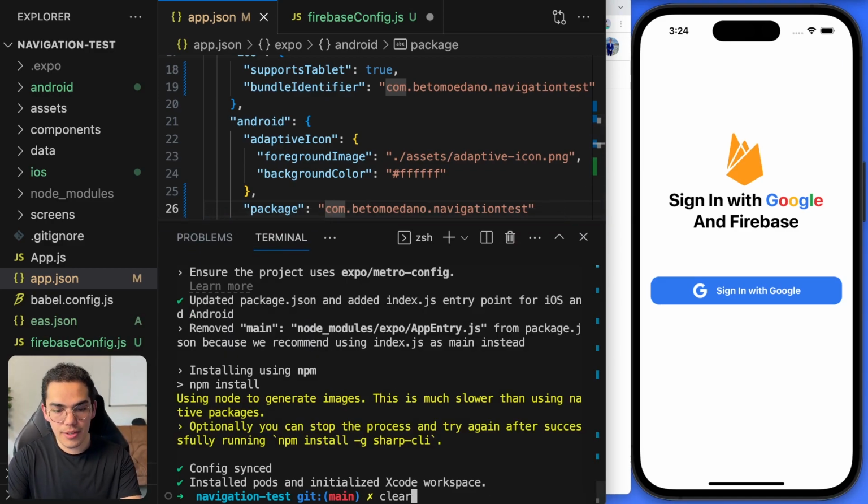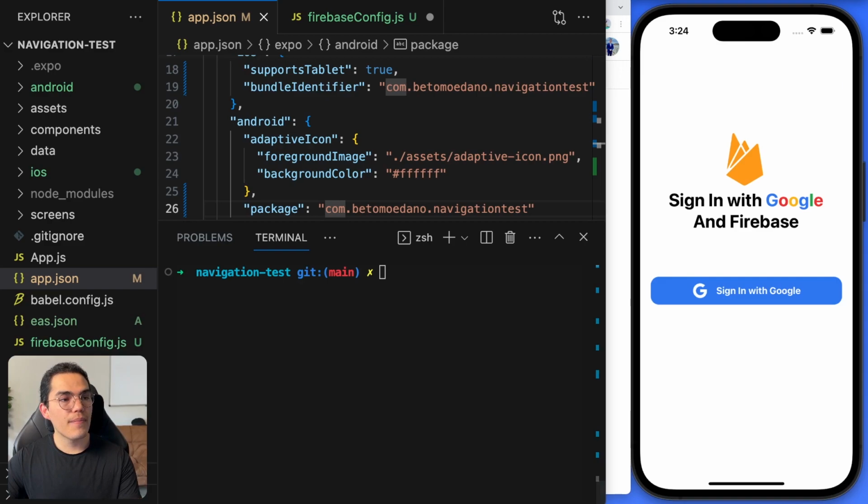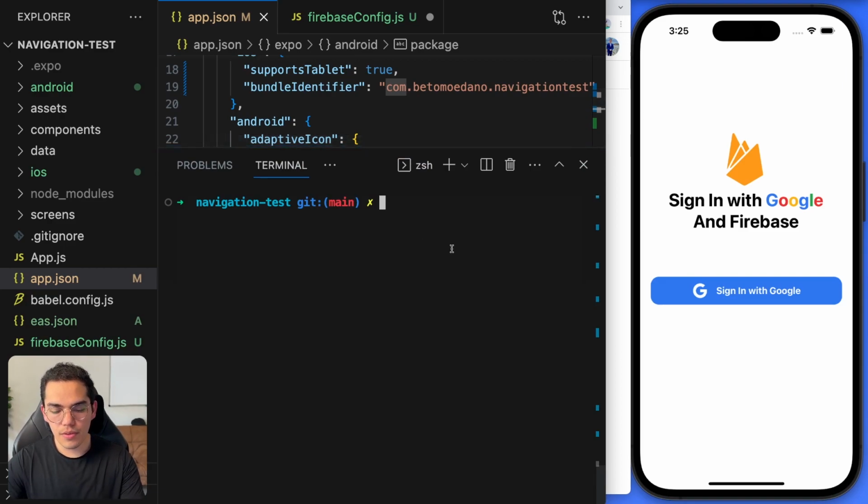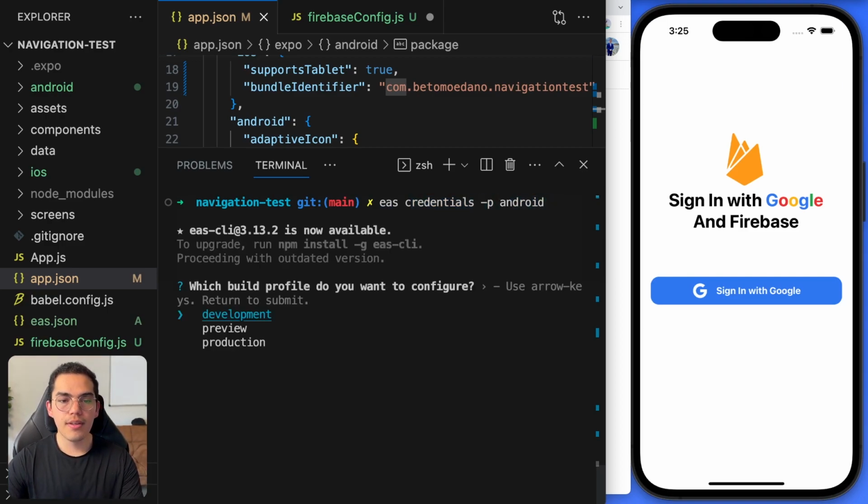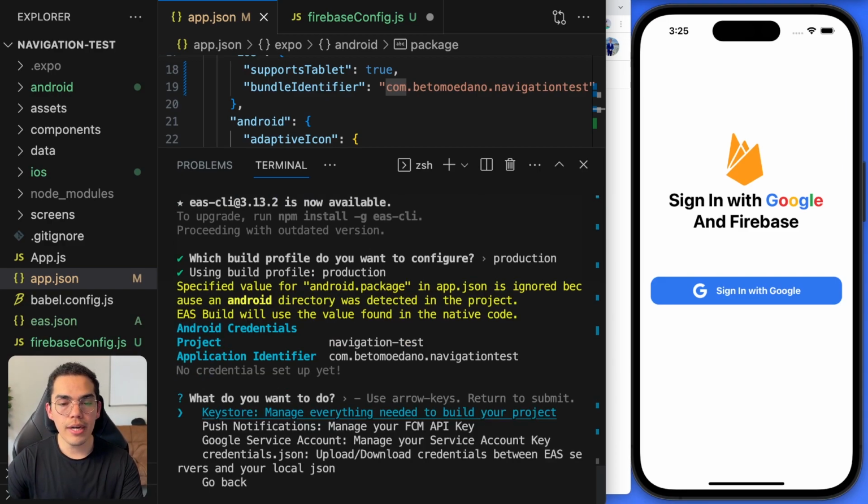So I'm going to clear my terminal here. Okay guys, so this is why we needed EAS. For that, we can simply run eas credentials --platform android. Hit enter. And now you need to select the profile that you want to use. You can select the one you want, but I'm going to select production for now because I want to make sure that this is going to run in production in the real world.